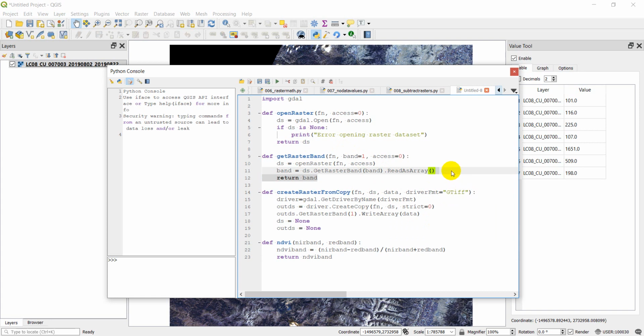Okay. All right. So now what we need to do is open our raster. We need to get the red band. We need to get the NIR band. Sorry, we need to get those bands. We need to filter out the values that don't contain data, assign them a no data value, calculate the NDVI band, and then write that to a new raster. All right. So we're not going to be able to create a raster from copy in this instance because our input raster has multiple bands and we just want one output band.